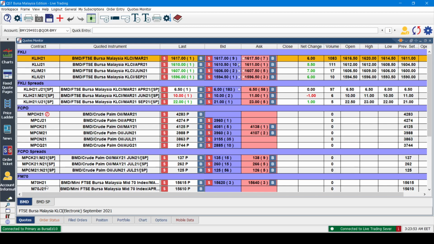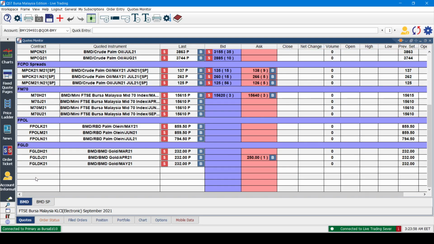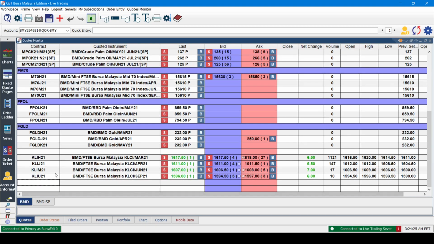For now, I want to show you that you can enter your own contracts by simply clicking on the contract column, and if you know the symbol or name or description of the contract, you can type in, for example, KLI, and you will get a tooltip of the different months associated with the contract. You can click calendar strip, which will fill out all the currently available months.